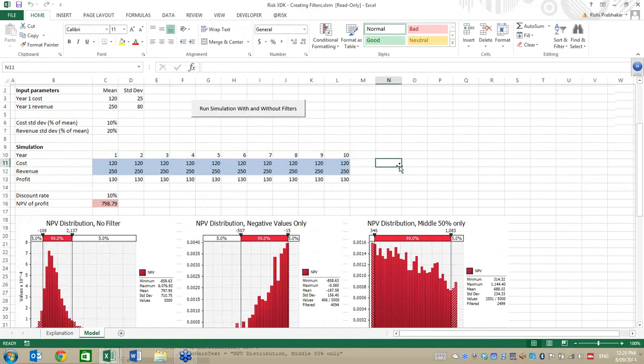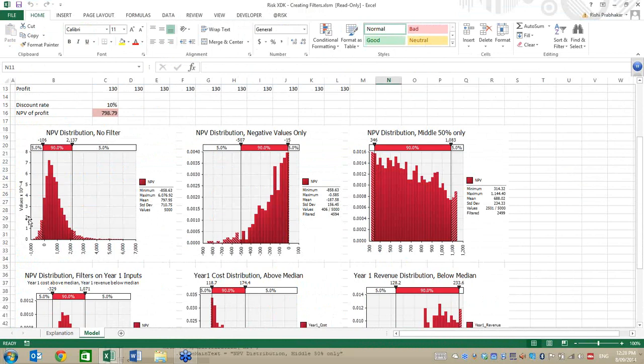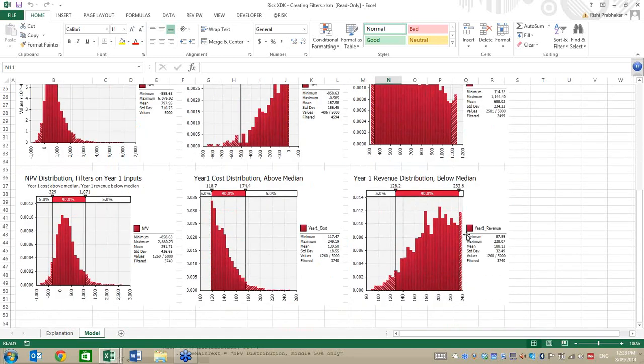So here we have three charts that have been generated first. The MPV with no filter. Now I have the MPV where there are only negative values. And we can see here that there have been 4,594 filtered values. So 406 left. They are all the losses, and now my chart and my statistics are for the losses only. I have the central 50% of values.